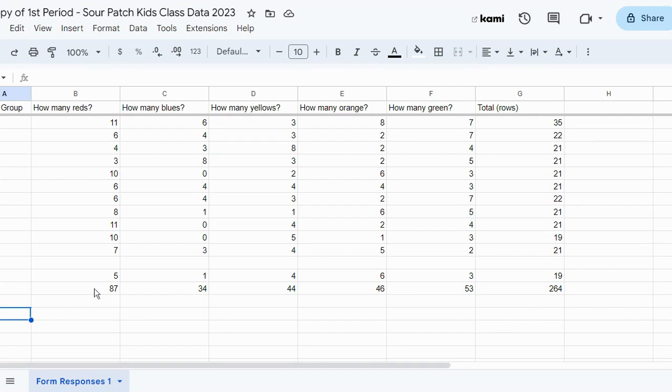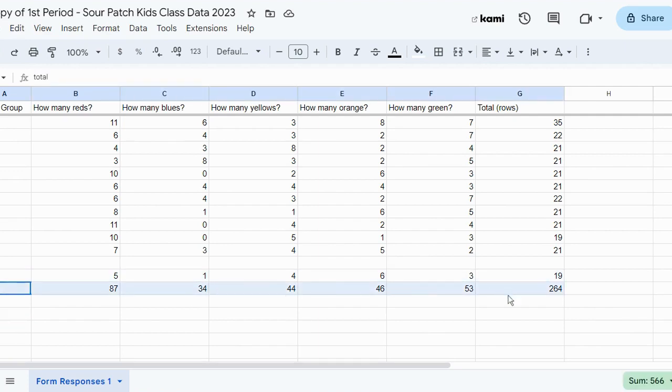This total right here is how many red Sour Patch Kids the entire class had. And this row, so right here, total of the column. This is the total of the row, so this is how many Sour Patch Kids that this person sitting at 2G had. So I want these two because I think the totals are kind of important and I want to keep track of those. So I'm going to click and drag.